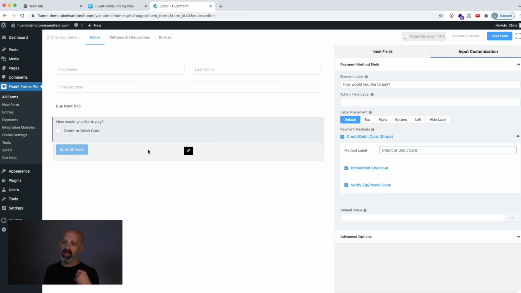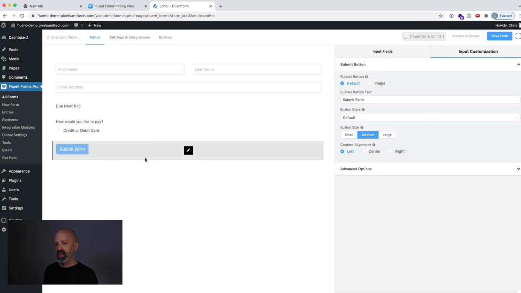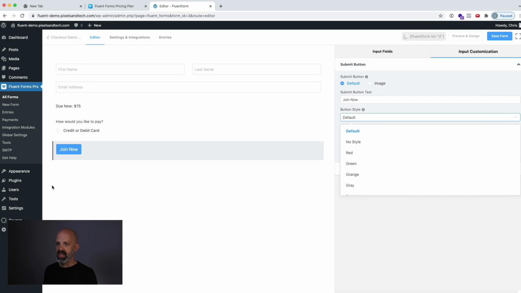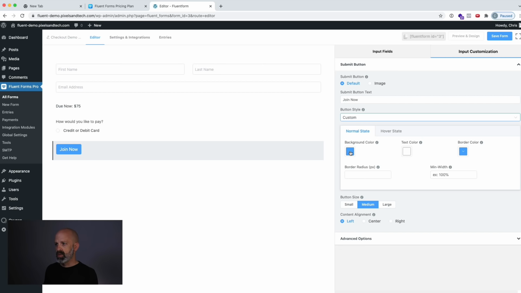The last thing I'm going to do just from a stylistic perspective is change this from submit form to something like complete order or join now or something like that. I personally like join now, but you can make it however you want. One other thing that you can do is button style. By default, it's going to be this blue with white, which is not bad at all in my opinion. You can customize it, so you can change the background color, text, and border color.